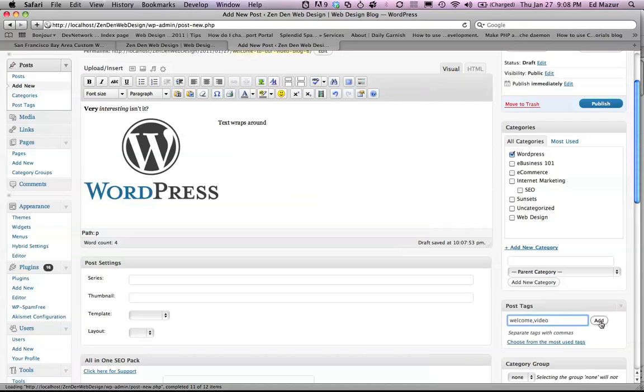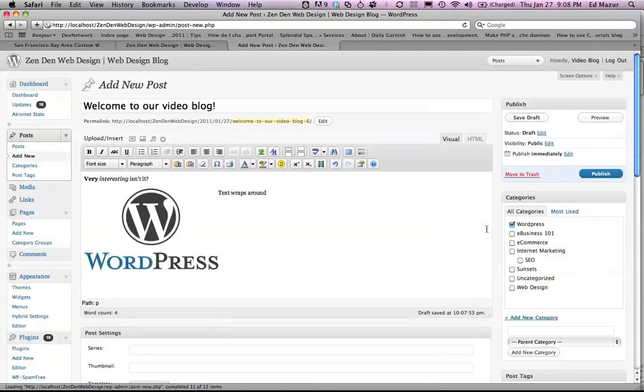Let's add video as well, separated by comments. So similar to categories, someone can click a tag in your post and view anything that has that same tag. We're going to publish it and it'll appear on your site, or you could save it as a draft.